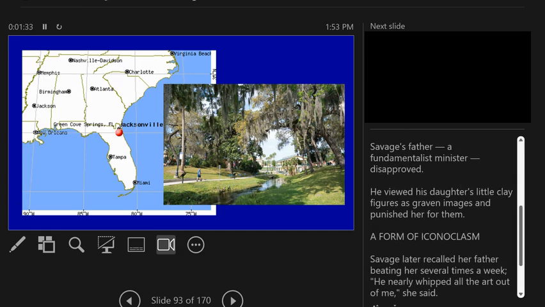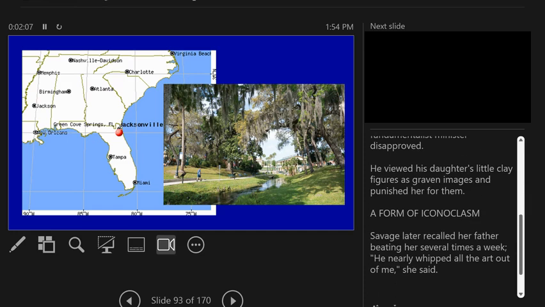Like I was saying, her father was a fundamentalist minister and he disapproved of her making art. So he viewed his daughter's little clay figures as graven images and punished her for them. Does that sound familiar to you guys? Where we take an extreme version of religion that doesn't like people making art. You guys remember that term? That's right. Iconoclasm. All right, so he's using iconoclasm in her family.